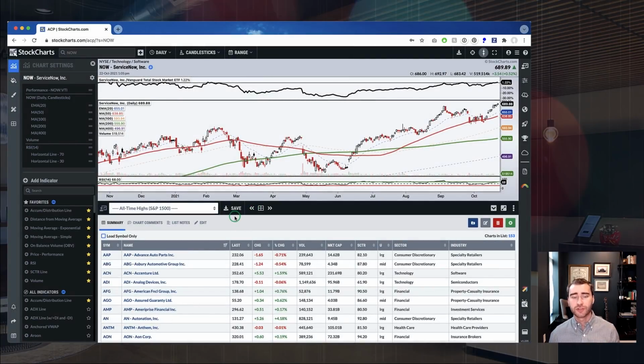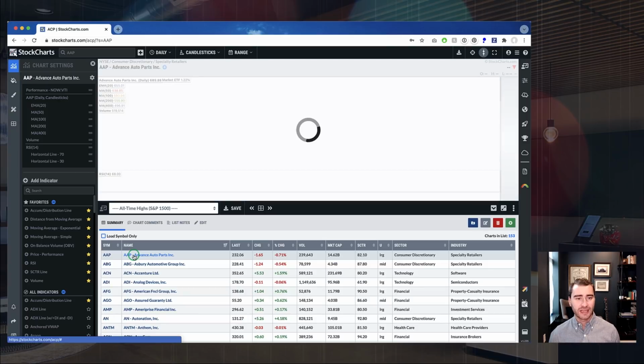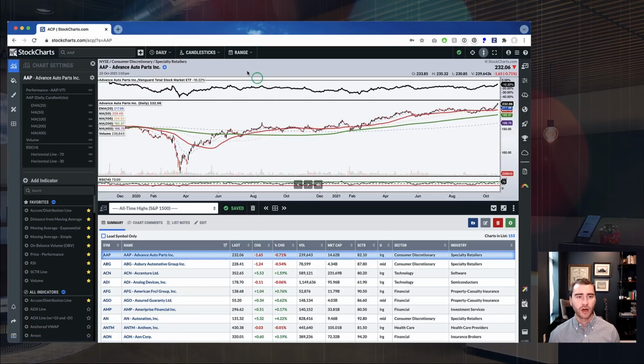Now, once I do save a chart, I'll show you this really quickly. If I click on any of these saved symbols in the drawer, that's automatically going to pull up the chart right in the screen. And as you can see, this saved button is going to change. So now, because I'm actually looking at a chart that I have saved into a specific chart list, this is a saved chart, unlike what we were looking at before with ServiceNow. So this is going to change a little bit.